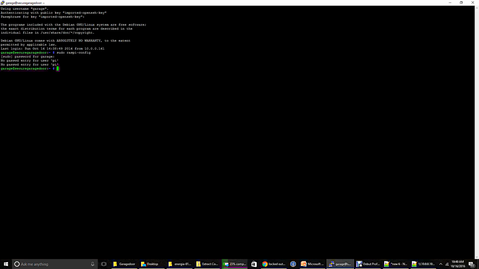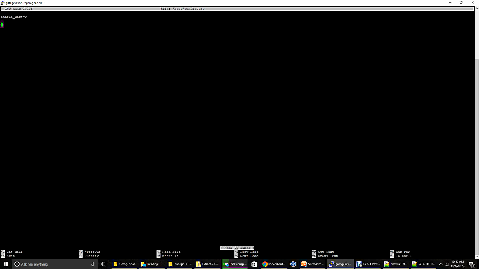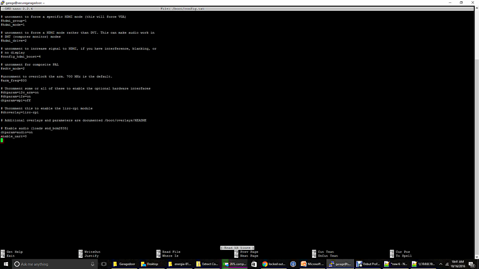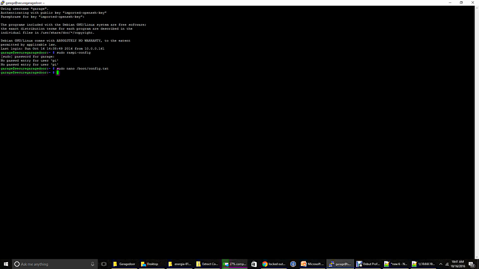So then you're going to go to sudo nano boot config.txt, then go all the way to the bottom. You can hit page down on your keyboard and it'll take you all the way down. And then under enable UART right here, you're going to hit 1, Control X. Do you want to save? Yes, hit Y, and then hit enter to save it as the same name. So then now you can do a sudo reboot.